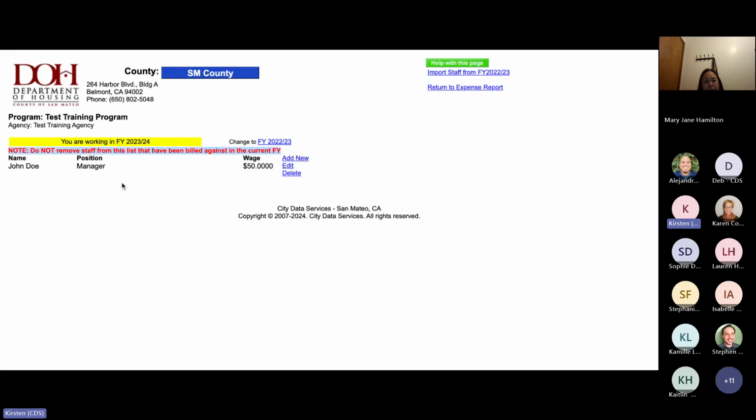In this bright red note, don't remove staff from the list if you've already charged against them in the current fiscal year. So let's say in Q1, I listed John Doe in the expense report, but in Q2, for whatever reason, he left and I wanted to take him off this list. I would need to leave him on here because that would just mess up how the expenses were being calculated. So even if someone leaves the organization, leave them on this list for at least that fiscal year. In the next fiscal year, you can take them out, but try not to switch people in and out in the middle of a fiscal year.